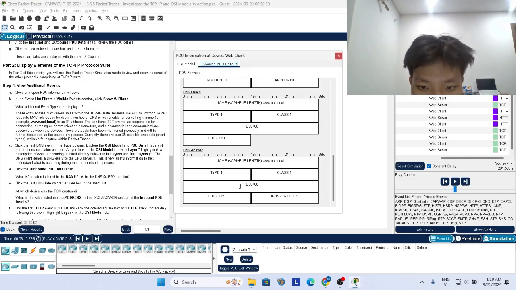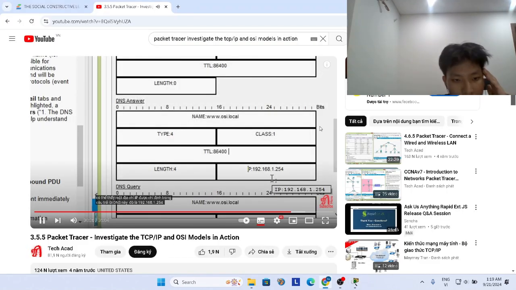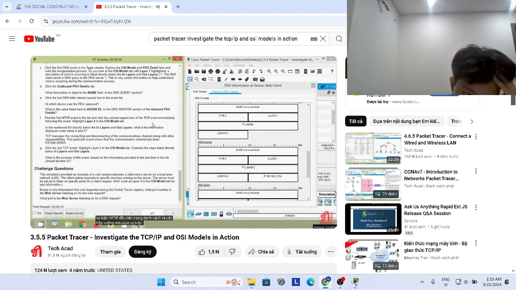Here we can see DNS answer. Then we'll find out address. Here we can see an IP address specified in the DNS answer. It's 192.168.1.254. This is the IP address of our HTTP event in the list, and click the square box of the TCP event immediately following this event.